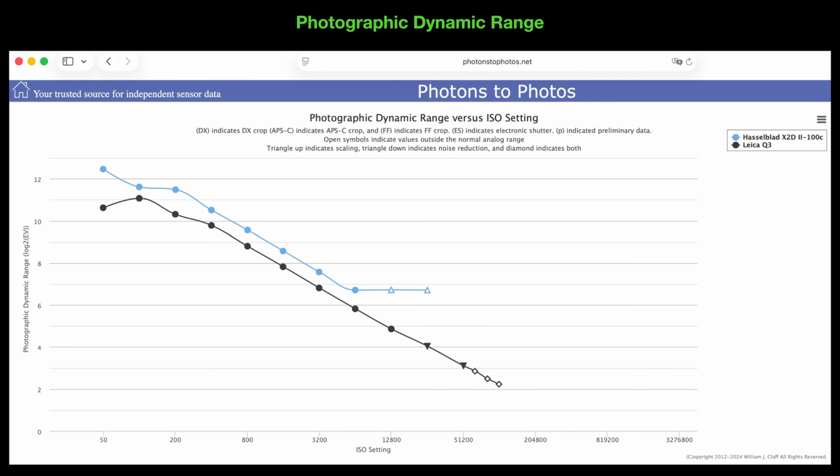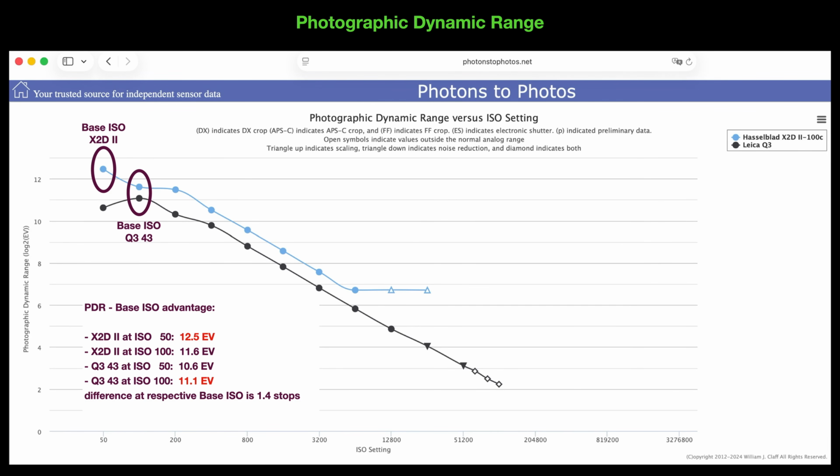I want to start with photographic dynamic range, acronymed PDR. And you see here the corresponding curves from photons to photos. The light blue one is the Hasselblad X2D Mark II sensor. And the black one is the Leica Q3 sensor, which I use, for the rationale and the reasoning I just outlined, as a proxy for the Leica Q3 43, since they share the same sensor. And you see the blue curve, the Hasselblad curve, is consistently on top of the Leica Q3 43 in terms of dynamic range. And I want to point out a few interesting things here.